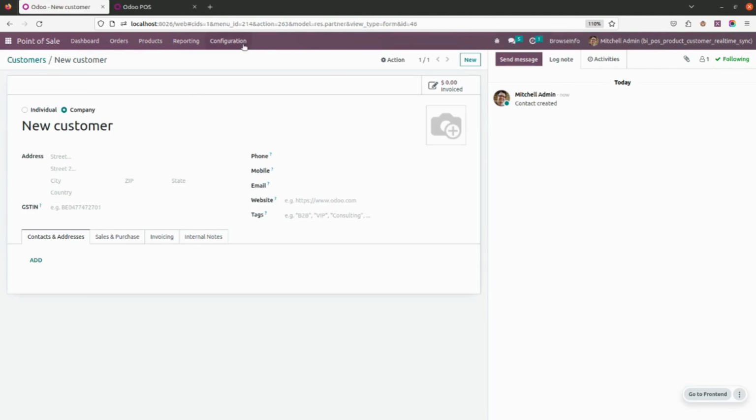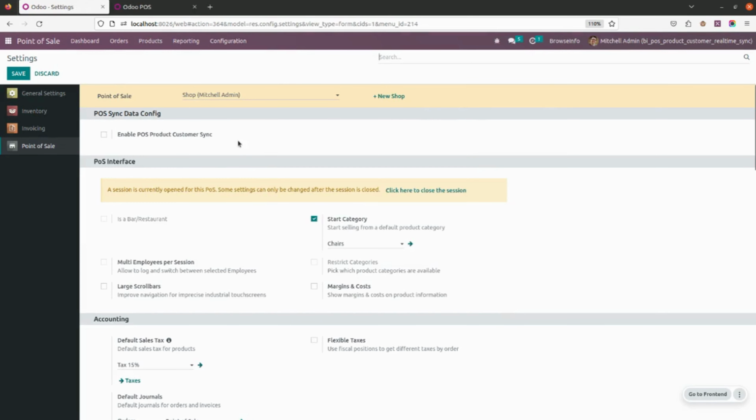So this is how the configuration setting will help you out to decide whether you want to update it in real time or not. This module will help you to update product and customer in real time without even refreshing the session.